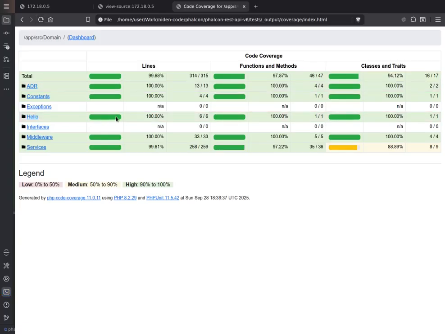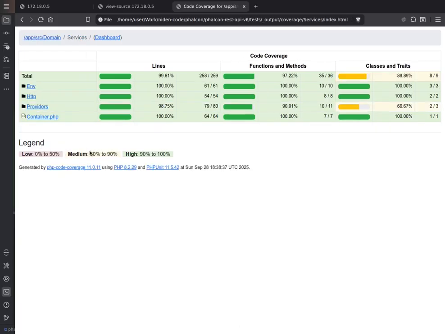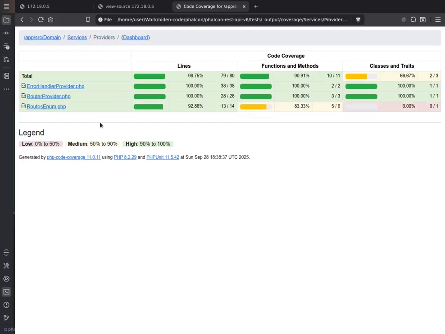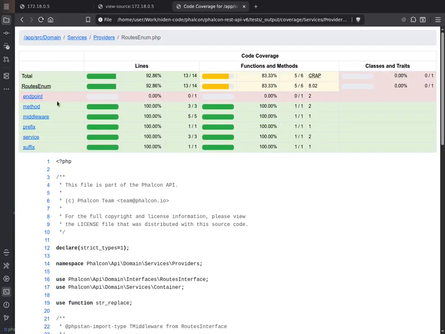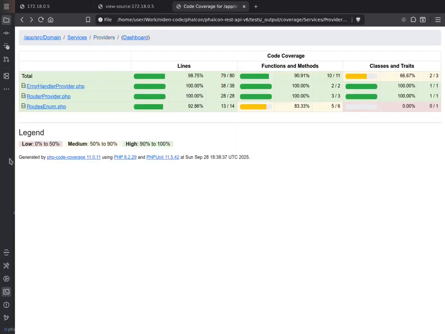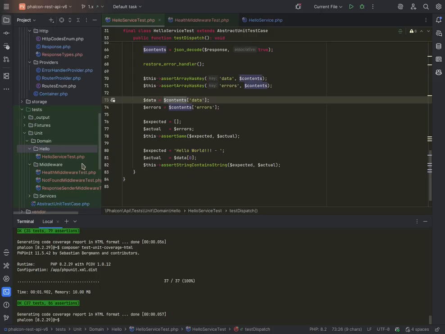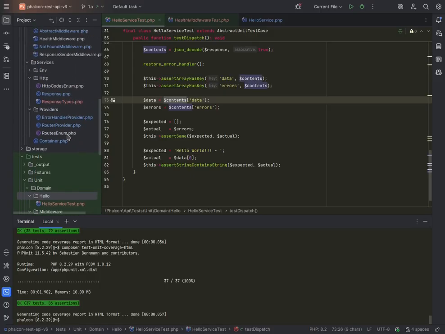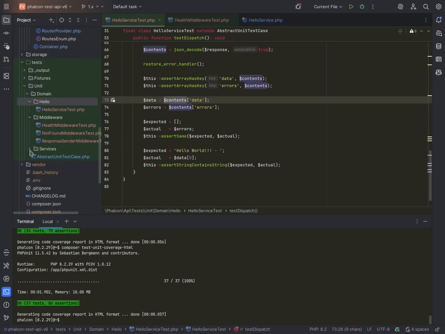And of course now we have 100% on this, and then all we have is just a tiny bit on the services, which is under the providers, the routes, the endpoint of the routes. For the routes enum, where do we have it? Routes enum is under providers. Okay, let's put it down there.